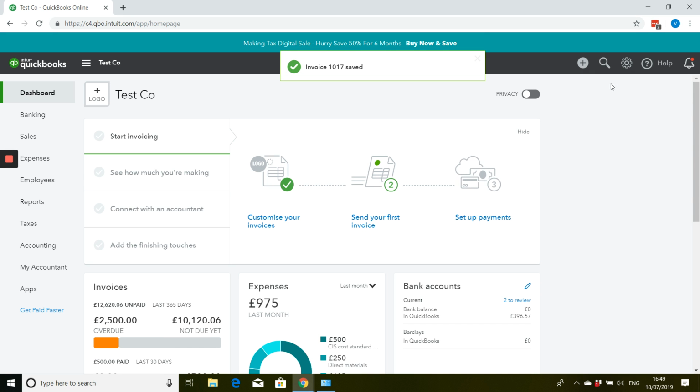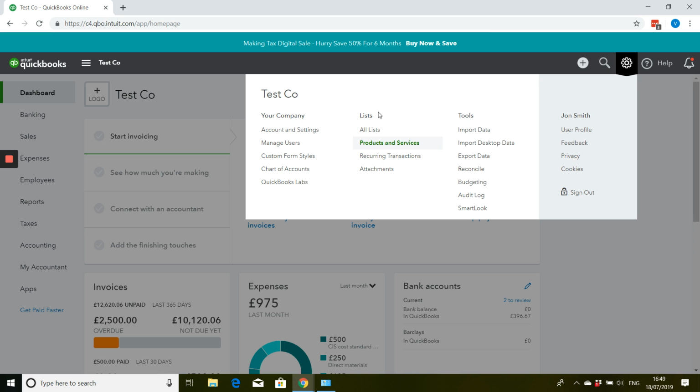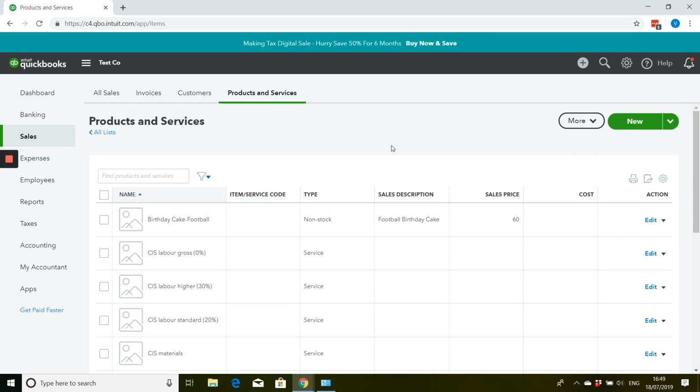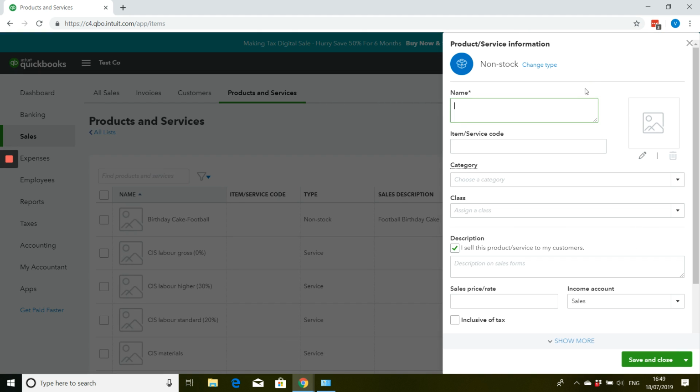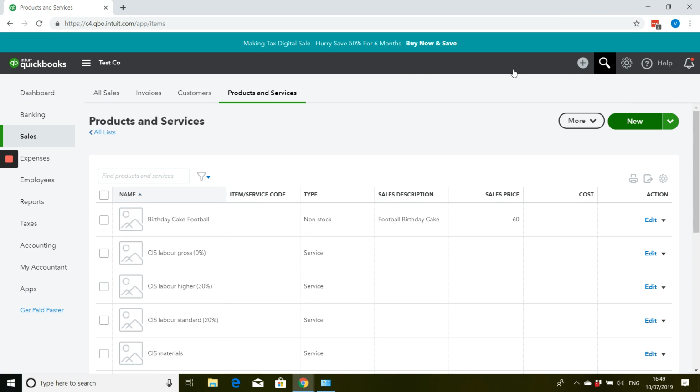And again, like the services, you can just go into the cog, products and services. You can see the birthday cake there, or you can click New, non-stock, and add it this way if you've got a lot of products that you're just starting to do. Okay, so that's the non-stock side.